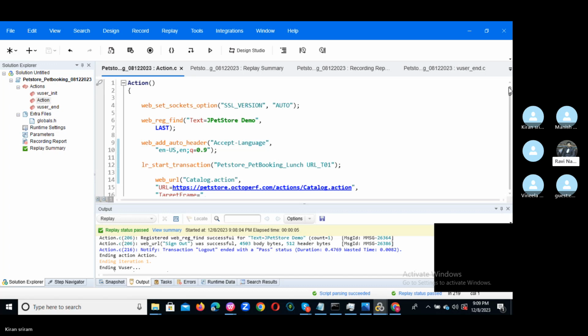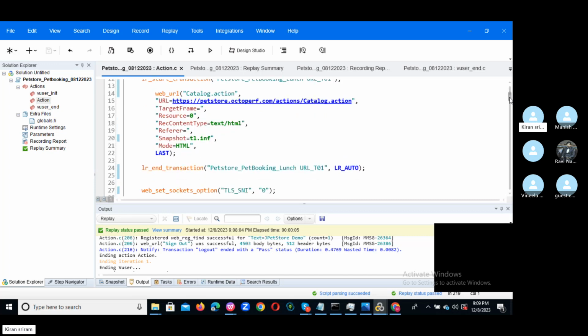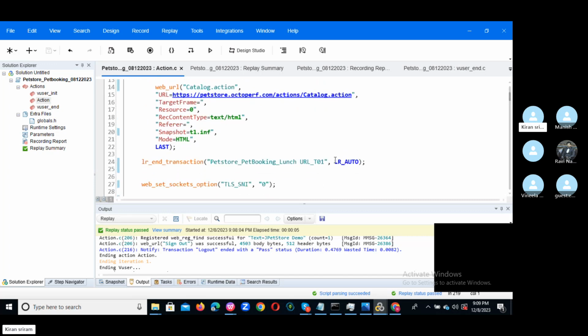Yes. You told that with LR_AUTO, if it is LR_AUTO, it means fail? LR_AUTO does not mean fail. See, it is an LR function. Yes, it is a function, LR_AUTO. What does it indicate, LR_PASS or LR_FAIL? This AUTO means the transaction passes. It is a pass, meaning automatically the pass status you will get.